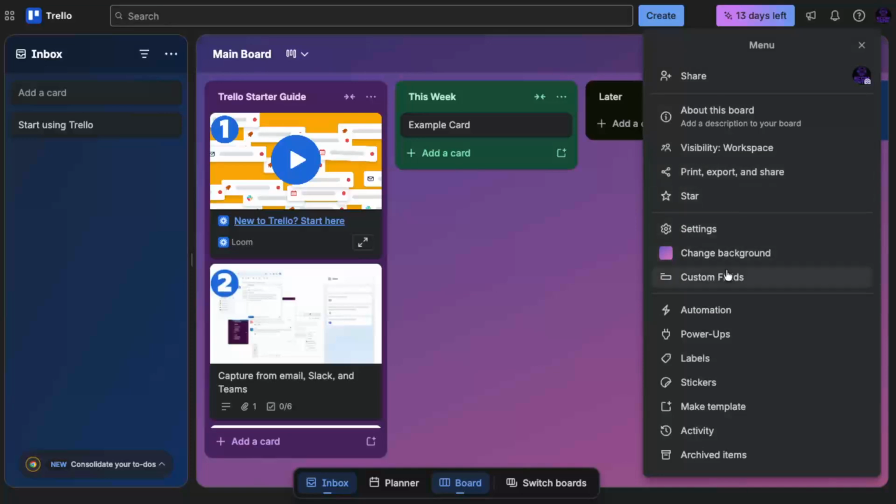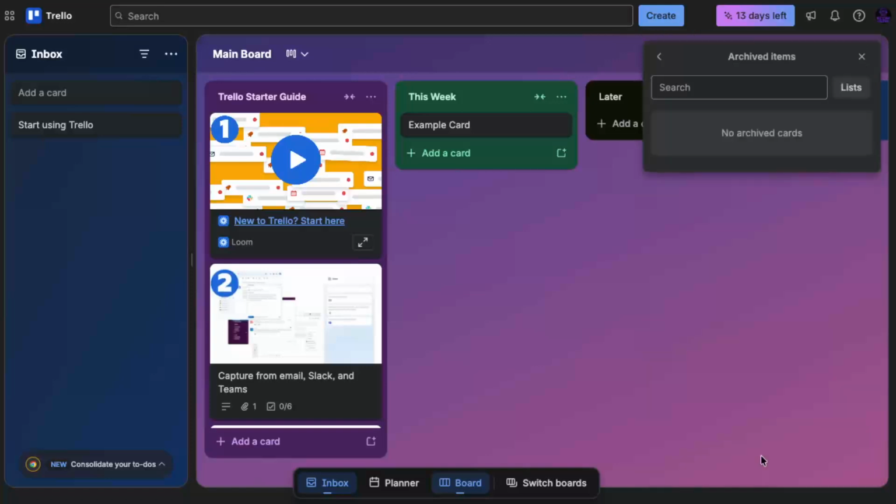When the menu opens, look for the option called Archived Items. It might be nested under More in some layouts, but it will be clearly labeled as Archived Items. Click on that. This tells Trello that you want to see everything that has been archived on this specific board. You'll now be taken to a dedicated view that shows your archived content.